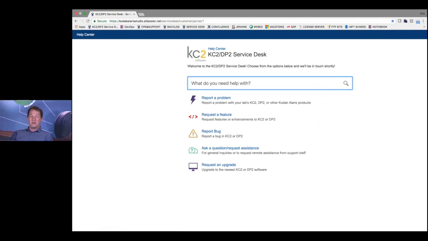The other options you have there are to report a bug. If you find something wrong with our software, we want to know about it. We're very responsive. We're very quick to address bugs. We meet every week to look at the ones that have been reported, and we're very quick in turning them around and getting them into the next build.